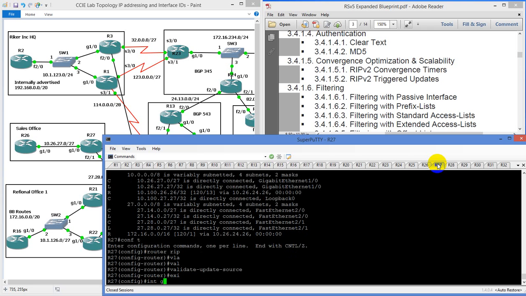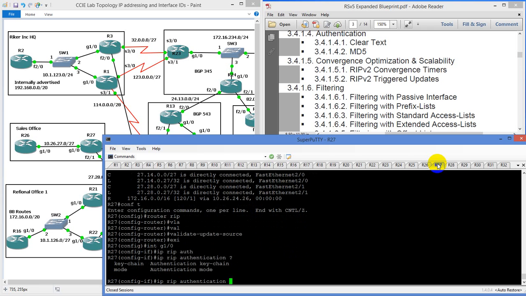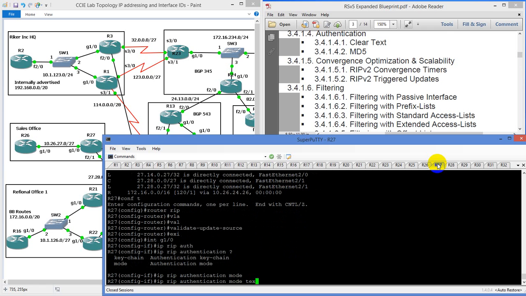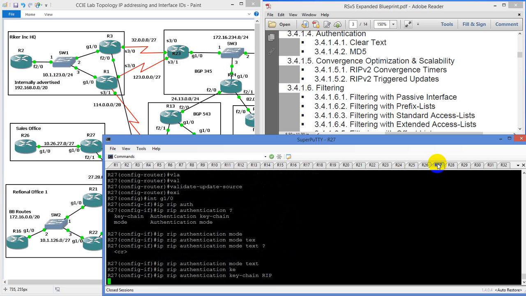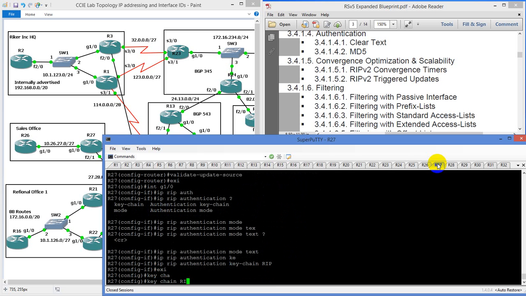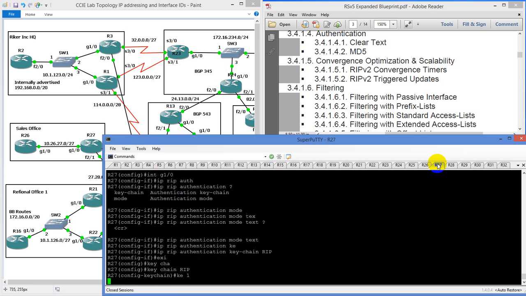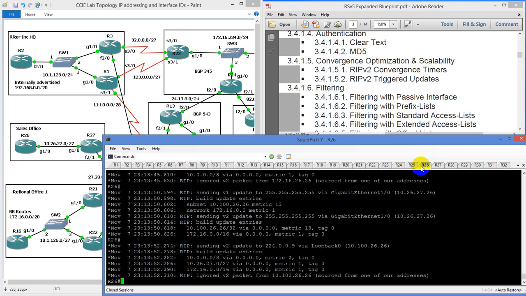So over here, we're going to exit out of here. We're going to type in interface gig 1/0. Type in IP RIP authentication mode is going to be text. They have to match. That doesn't change. We're going to say keychain is going to be RIP. We're going to exit out of here. We'll type in keychain RIP. We're going to say key 1. Key string is Cisco.